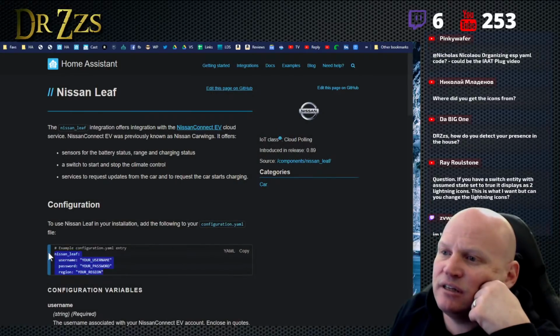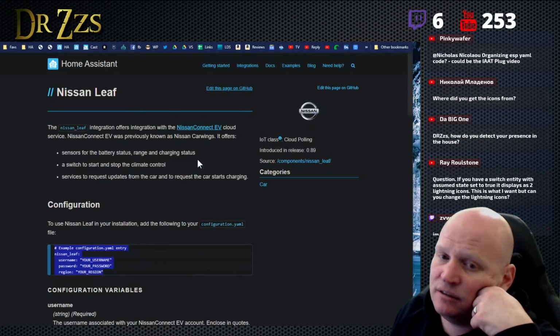So there's this too. This doesn't work very well. Well, it's not Home Assistant's fault that it doesn't work very well. It's Nissan's EV Connect that doesn't work very well.